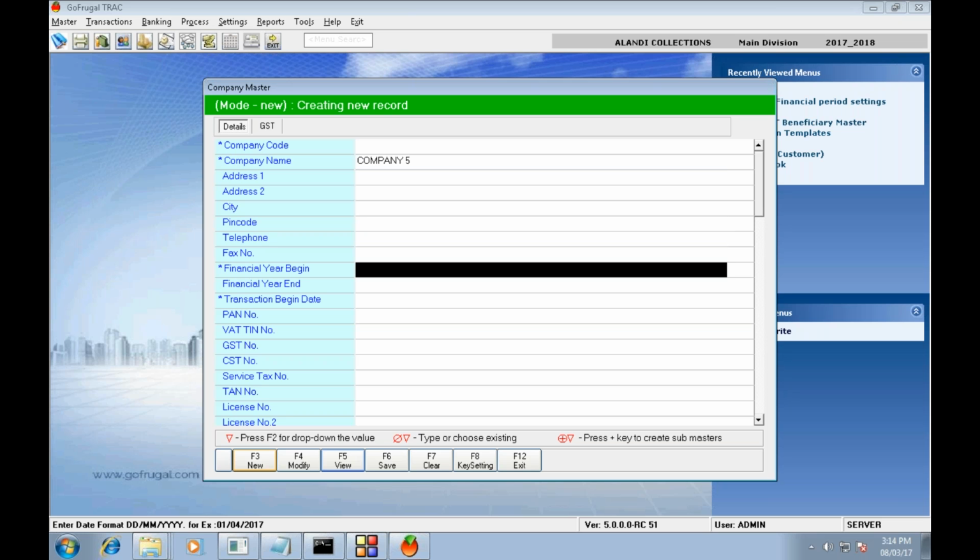For most Indian customers, as of now, the financial year is still March to April. Probably by this January, it is going to change to January to December. So based on Indian customers or overseas customers, you can give the financial year begin date. Currently, I am going to give April to March.